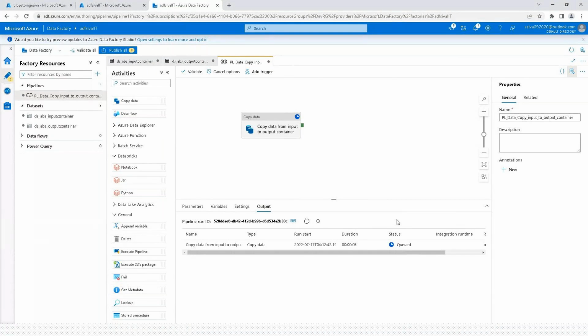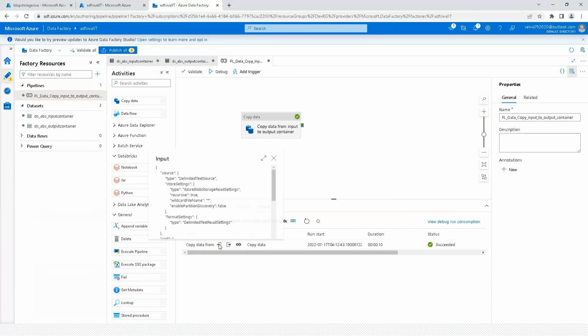So in this output tab, you can see each activity's status, what status it is giving. So now it's queued, now it's completed. Here, what is the input? The input details, you can see what information you have passed.